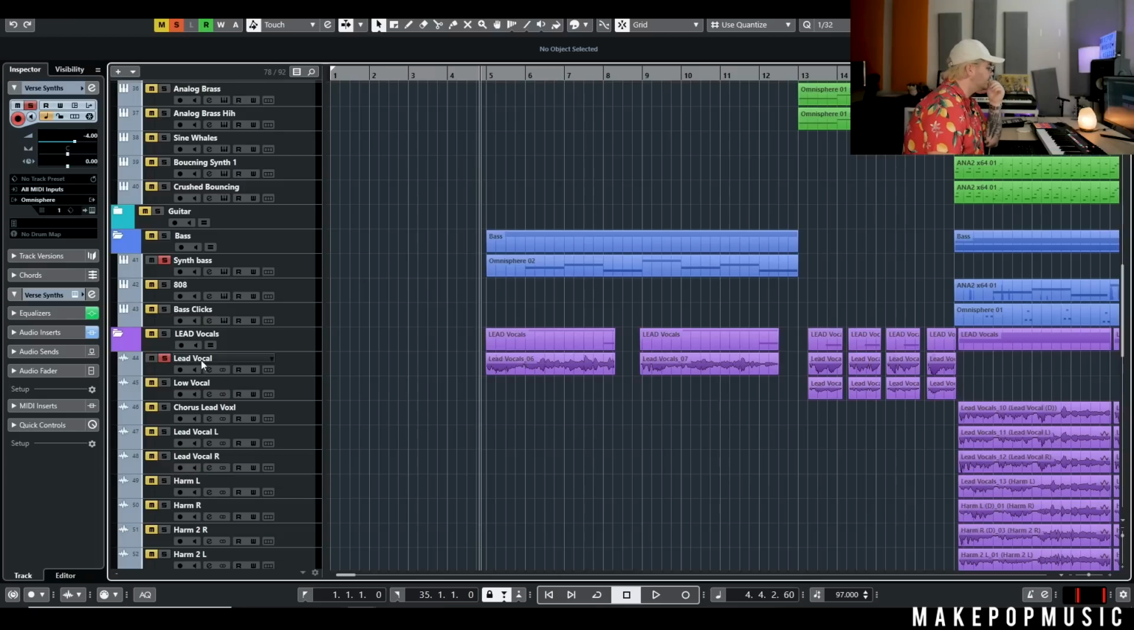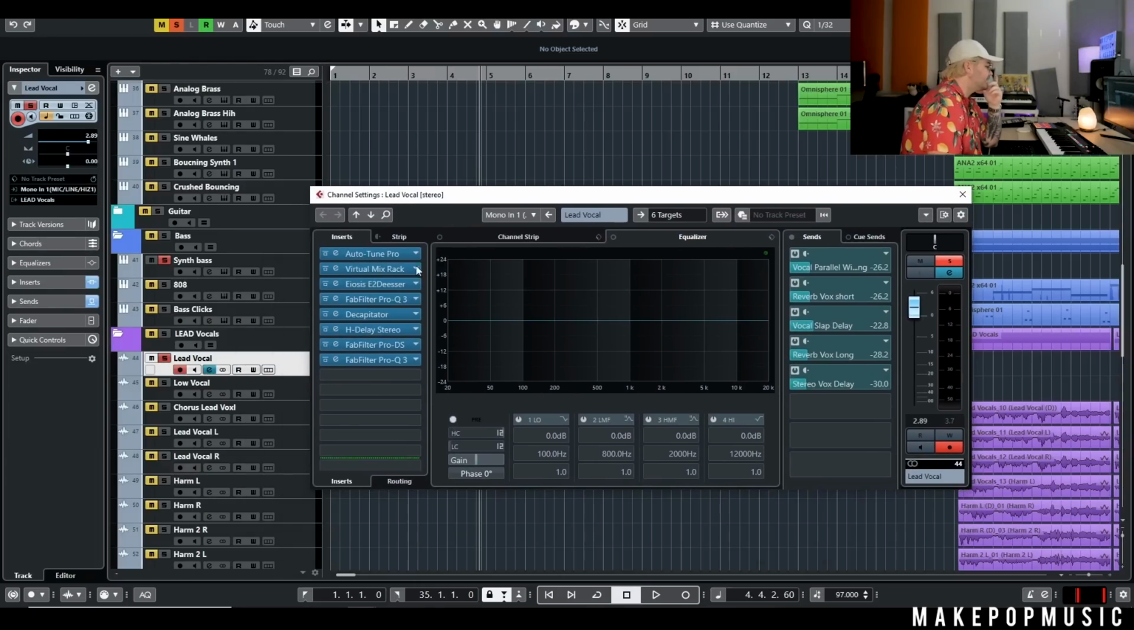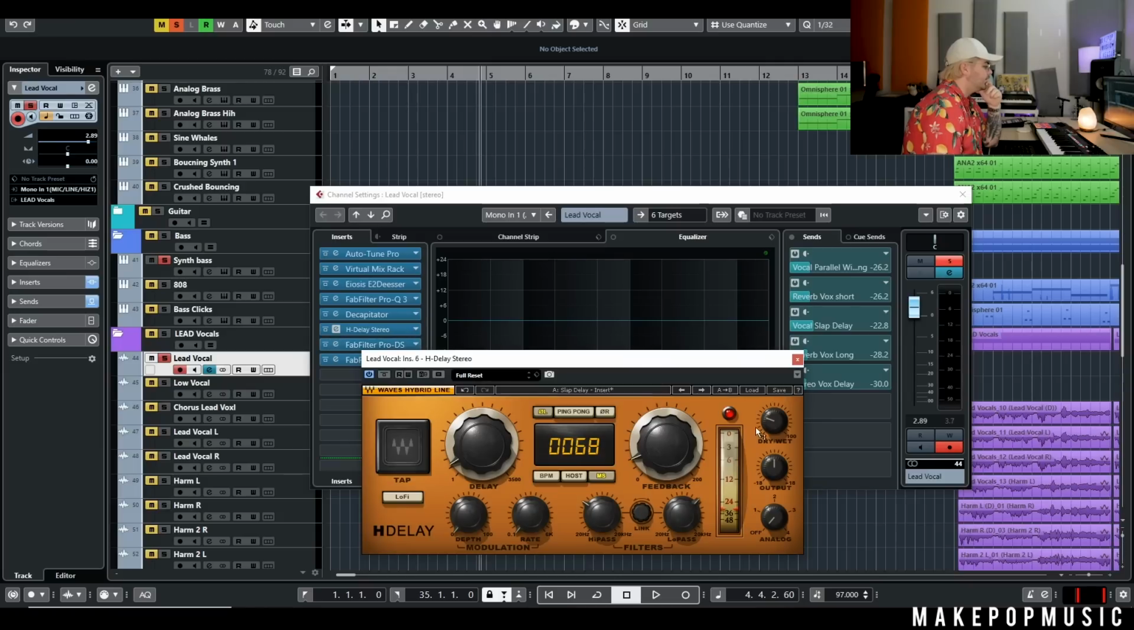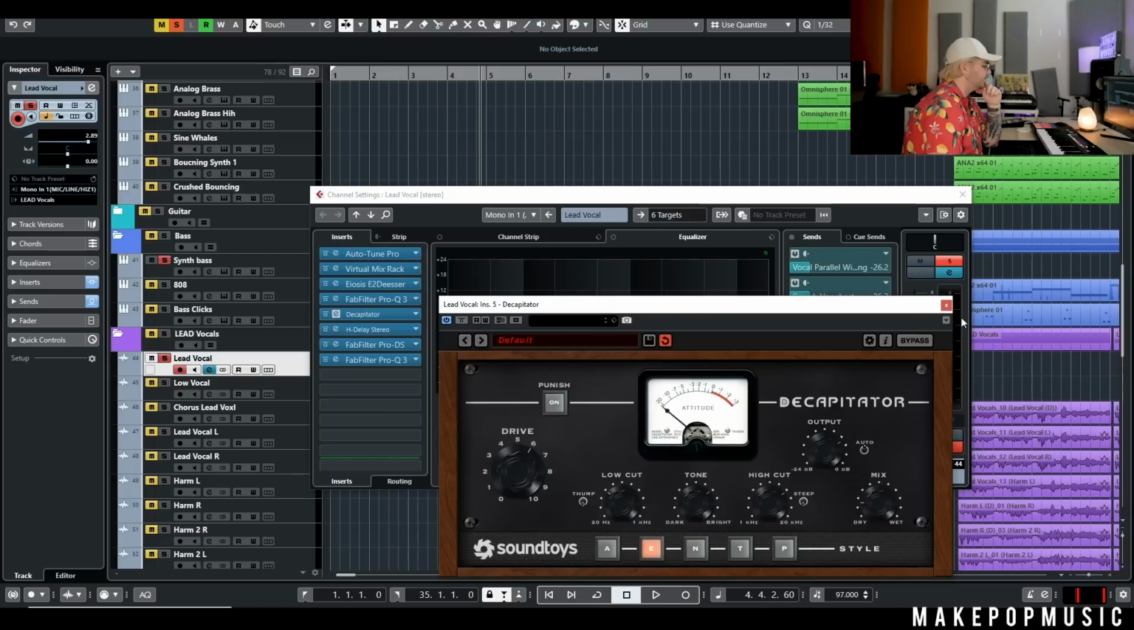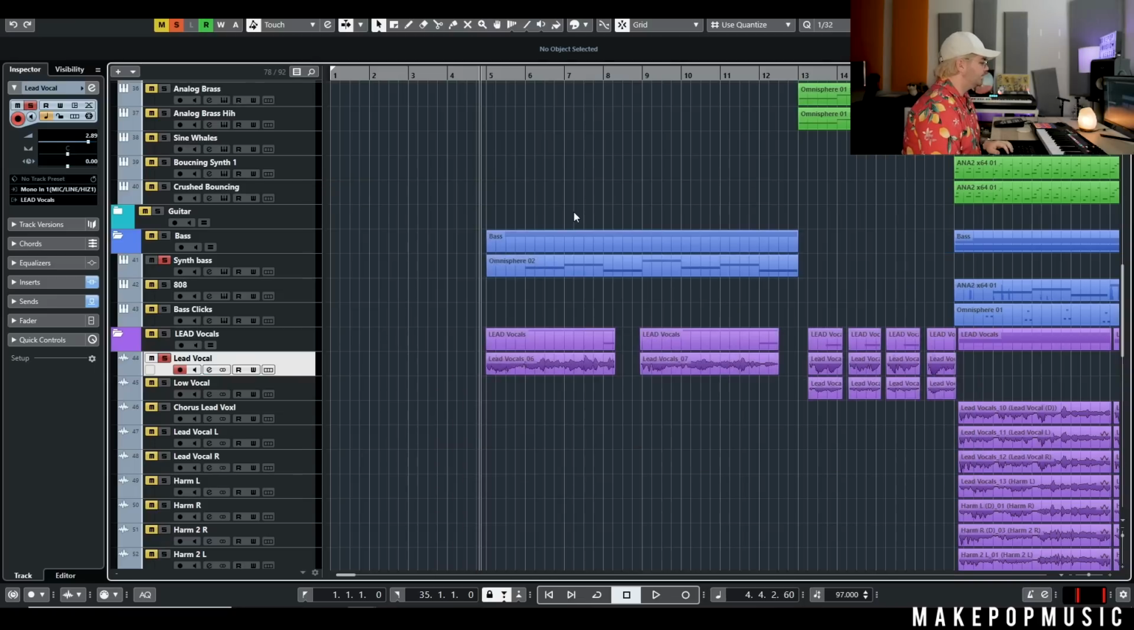Then we've just got a vocal on top. And this vocal is processed pretty normally all the way up until right here, where we throw on a slap delay with H-Delay, and then we also throw on some saturation with Decapitator. So here it is with just one lead vocal.